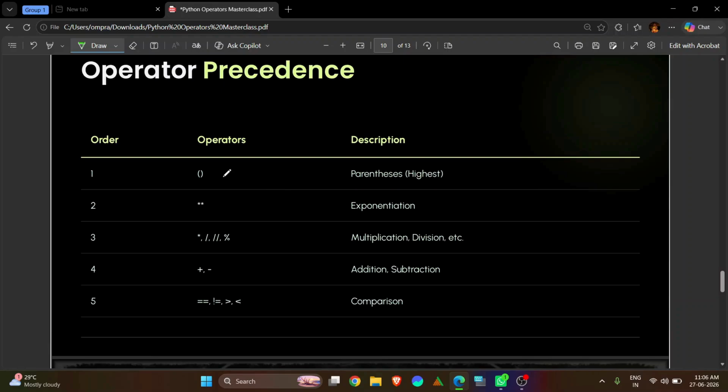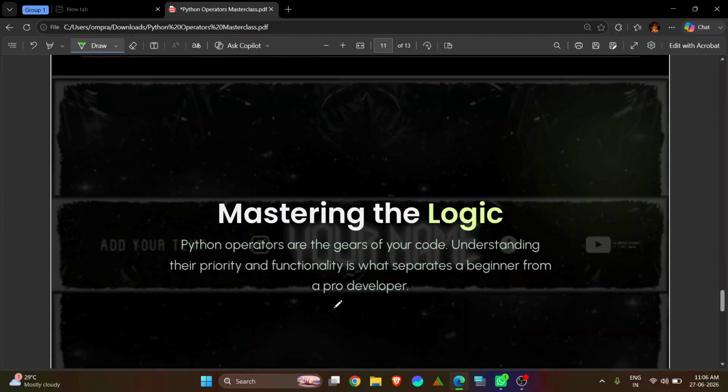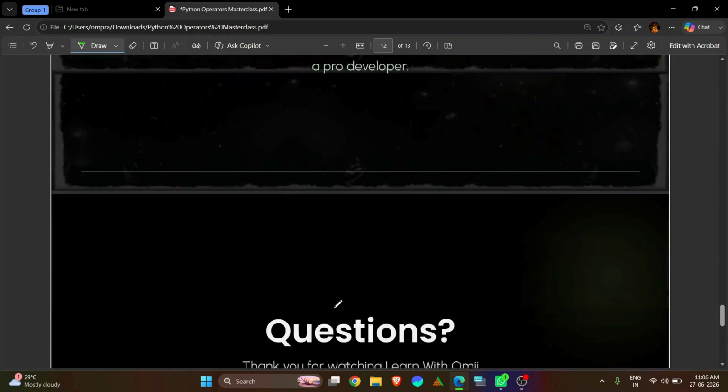You should also know about precedence: parenthesis has the highest precedence, then exponential, then multiplication, division and modulo, then addition and subtraction, and then comparisons get less precedence. So in this way, we have covered some theory about operators, and you should know that Python operators are the gears of your code, and understanding their priority and functionality is what separates a beginner from a pro developer.